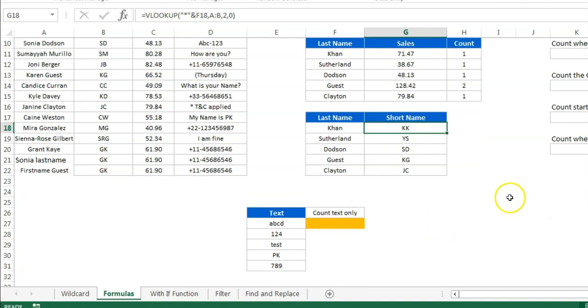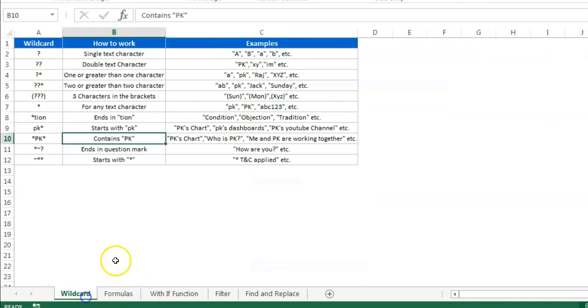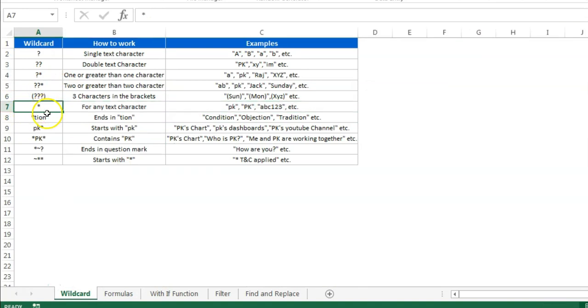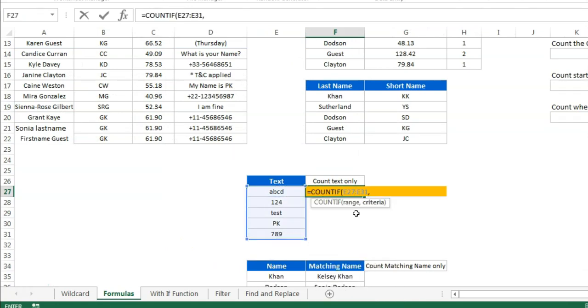Now I'll tell you some other examples where you can use the wildcard. So let's say we have some text here, and we want to get the count of text only. In this range we have 2 numbers and 3 texts. To get the count of only text we can use only this asterisk sign. So we can see this row number 7. If we put only the asterisk sign, it will get the count of any text character. So let me show you here. If I use COUNTIF, provide this range, and put this asterisk sign as the criteria and press enter, it will give me the count as 3.